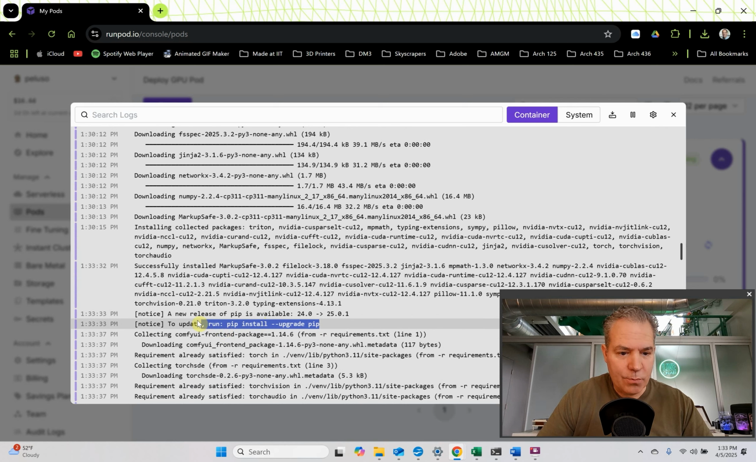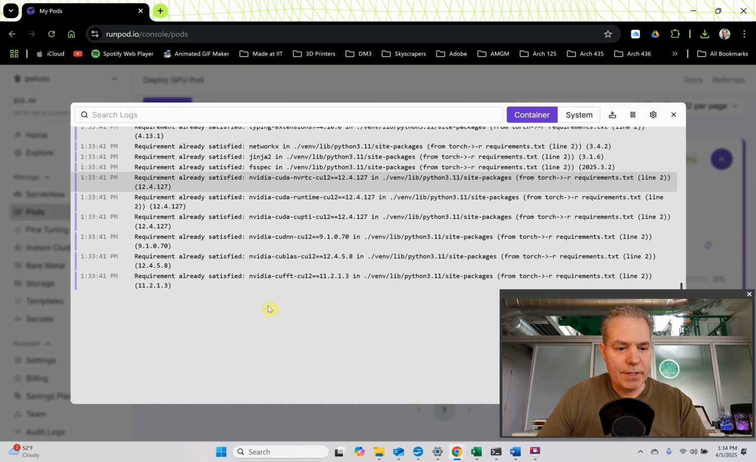And it says run; pip install --upgrade pip. We're going to take this part, pip install --upgrade pip, and copy that to the clipboard because we're going to use that when this is all done. All right, hang tight. Should be finishing up soon.